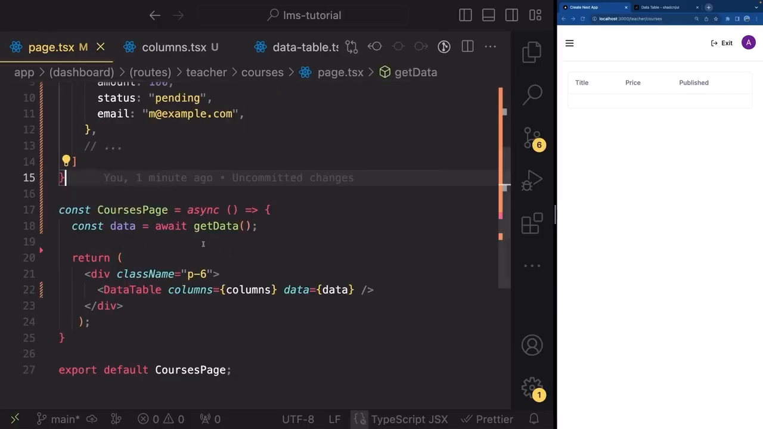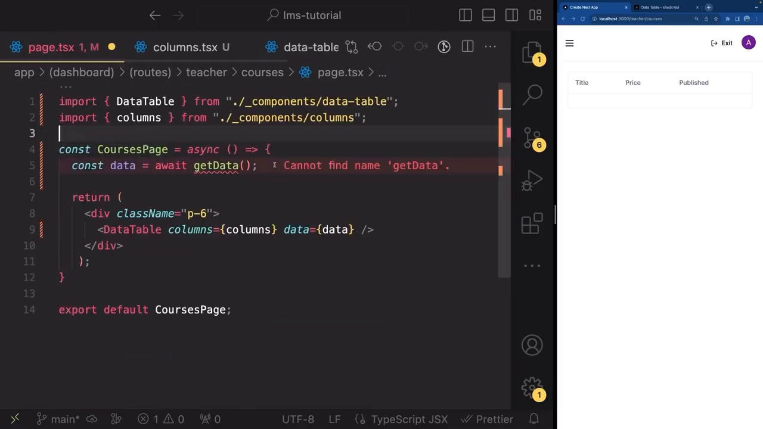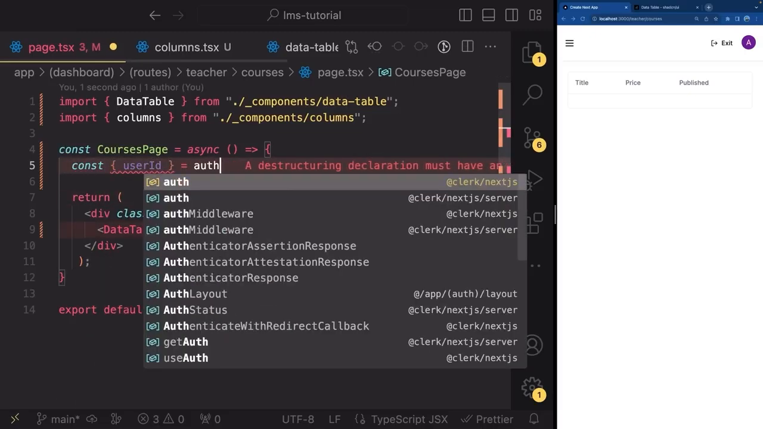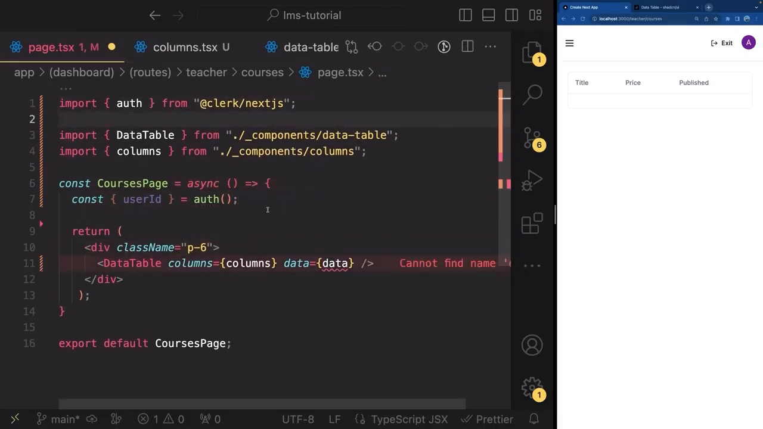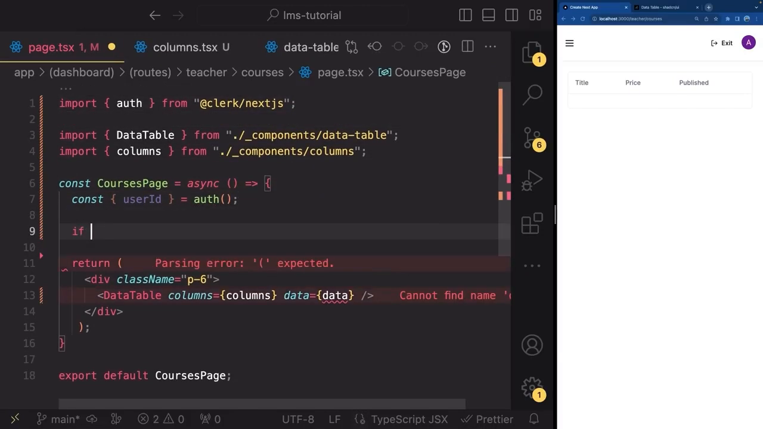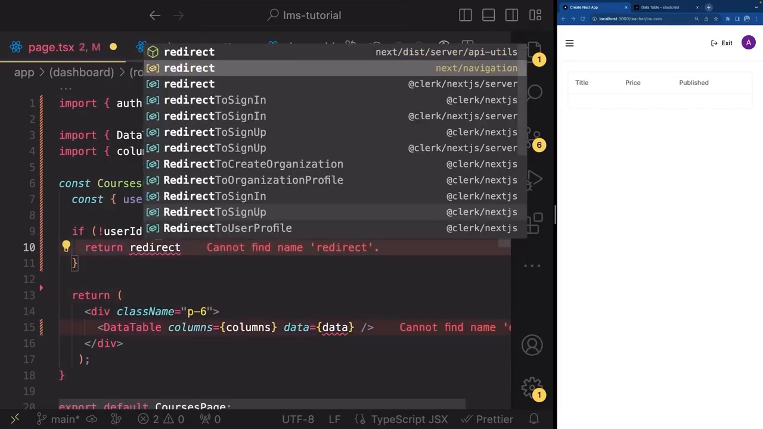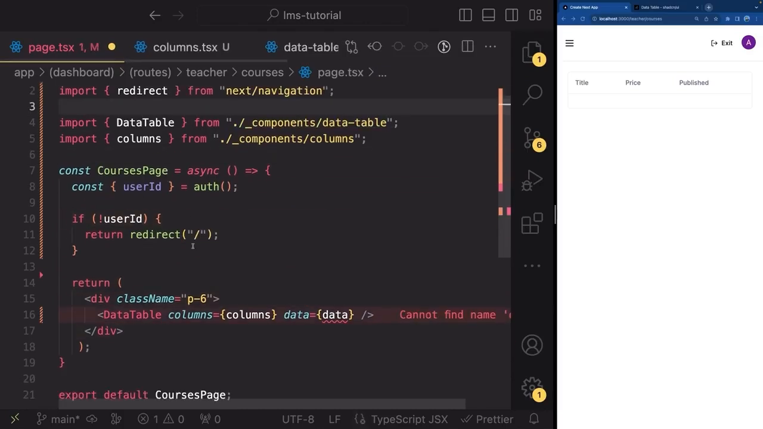And now let's go back inside of our page.tsx, and we can remove this getData, so we no longer need it. Instead, we're going to work with courses. So in order to do that, first thing I want to do is get the user ID. So const userId from auth from clerk/nextjs, and I'm just going to move this to the top like that. Then I'm going to write if there is no userId, we're going to return redirect from next/navigation to back like that. So let's just move it here to the top.